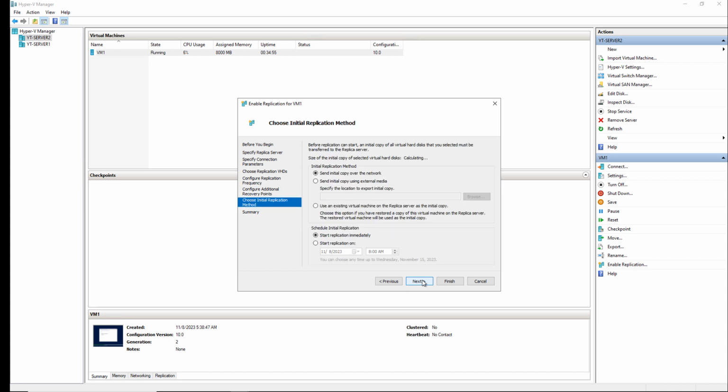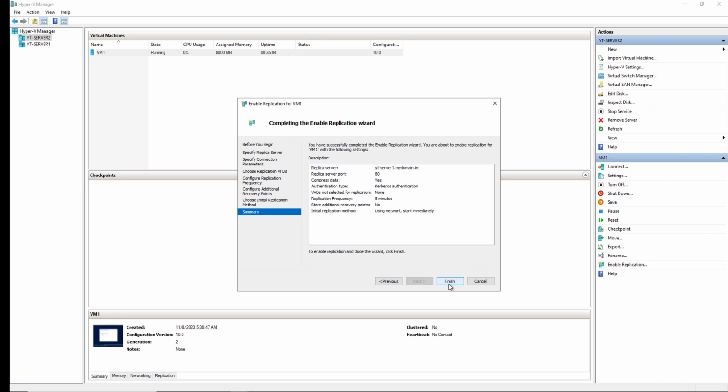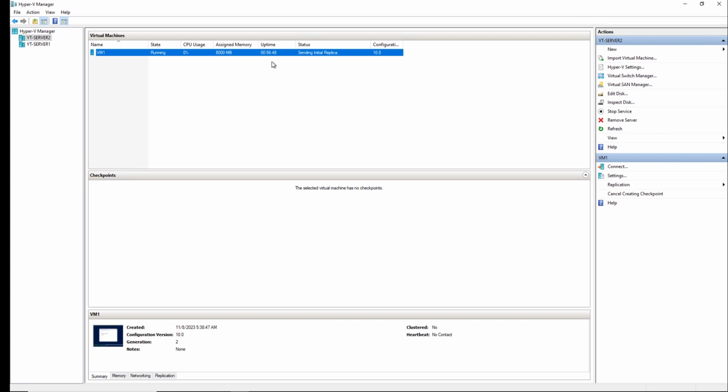I can choose to send over the copy to the other server now, or if I have multiple copies going, I may want to stagger those. I'm just going to choose immediately and choose Finish. If there's any problem with firewall ports, it will let you know that information within the next couple of minutes, and then you may need to go into one or both firewalls and make an adjustment to allow that traffic. And now we can see the status of sending the initial replica. Once the replication is complete, we can fail over to the other server when needed.